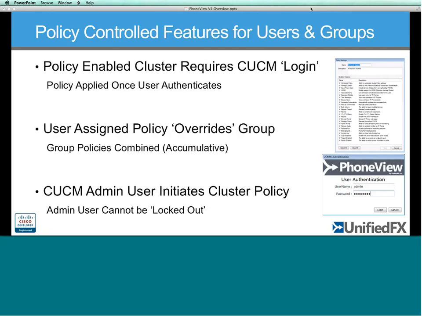So a little bit more detail on how that works. By default, obviously, no policies exist on a cluster. But within PhoneView, if you create your first policy against a cluster, from that point onwards it will require a login to use PhoneView. So there's a login box, we'll get a screenshot of it, in the bottom right-hand corner.